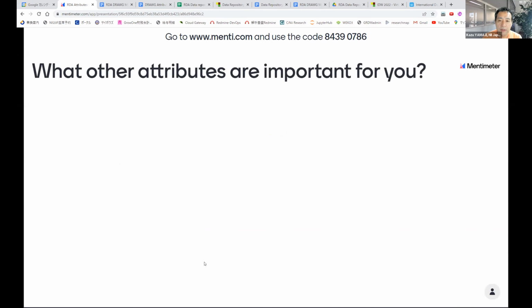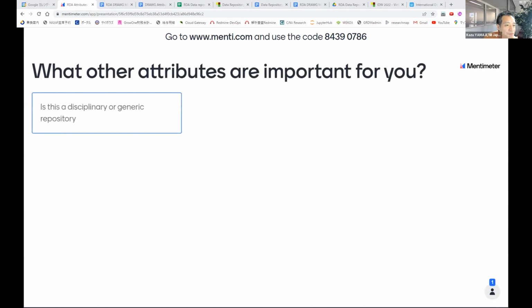So, and then maybe this is the final question. What other attributes are important for you? So this is a free description, I guess. So you can write it down as you want within 250 characters. But anyway, please write it down as you want.